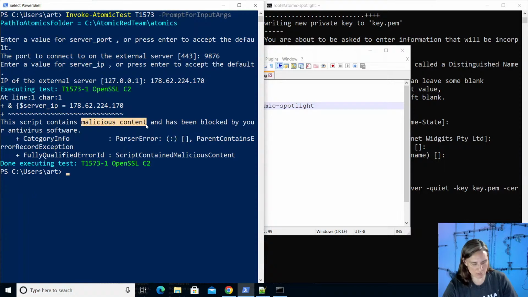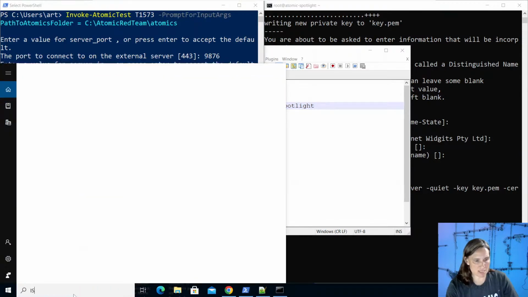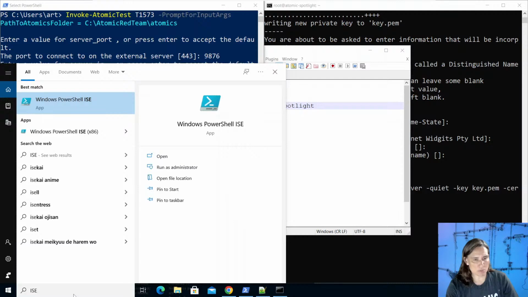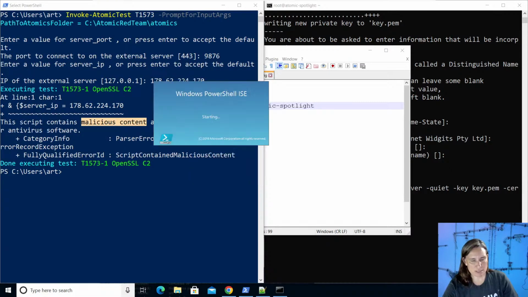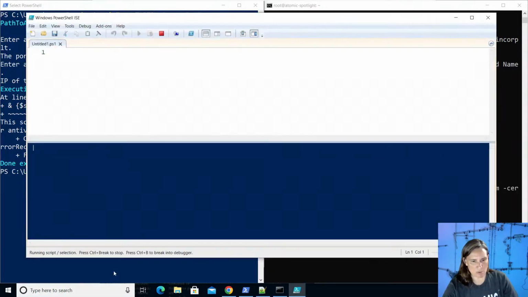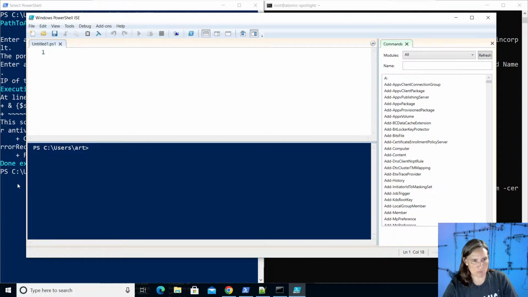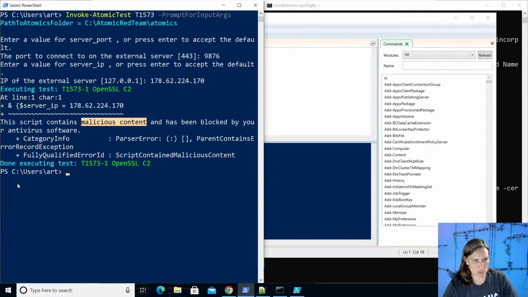We've learned from our other Atomic Spotlights that just because Windows Defender snags it doesn't mean we should give up. There might be some possibilities we have for still making this work. So in order to play with this in the easiest way, I'm going to bring up the PowerShell ISE, the integrated scripting environment, as an easy place to play with stuff. I'm going to take the code from this test. Let's go ahead and print it out here.